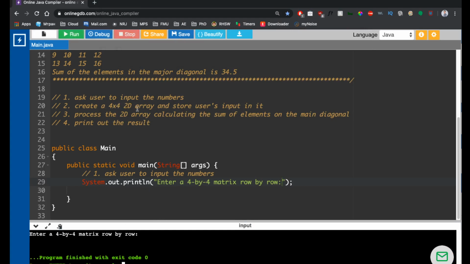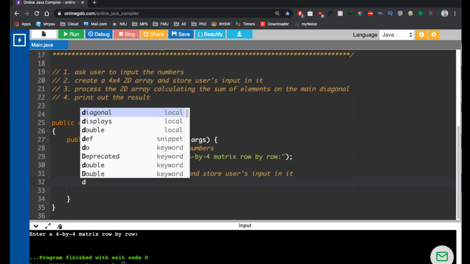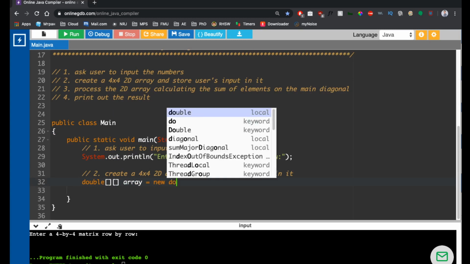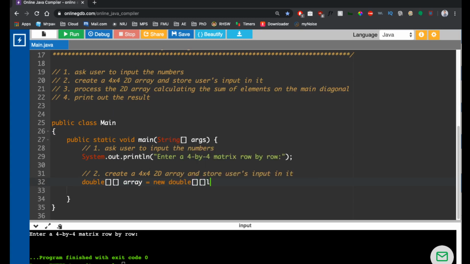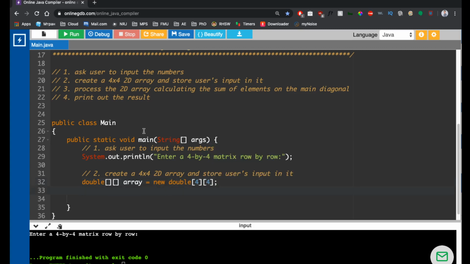Now create a 4x4 2D array and store the user's input in it. So that'll be number 2. Let's create a 4x4 array of doubles. So we need to say double array is equal to new double, and since it's 4x4, we need to specify the sizes, like this, right? Cool, nice. So that's done.